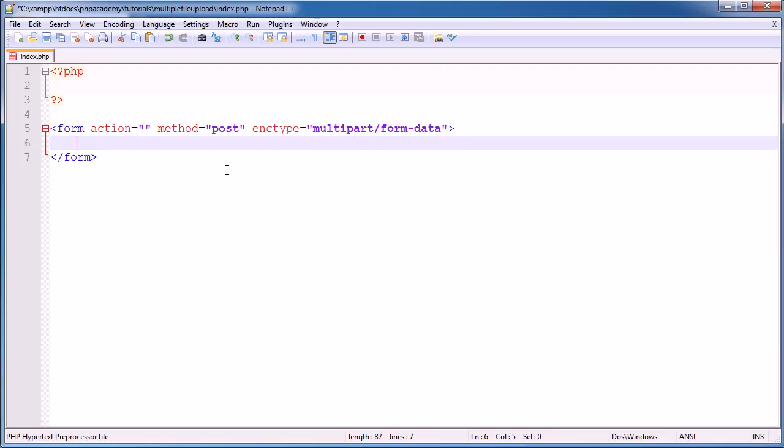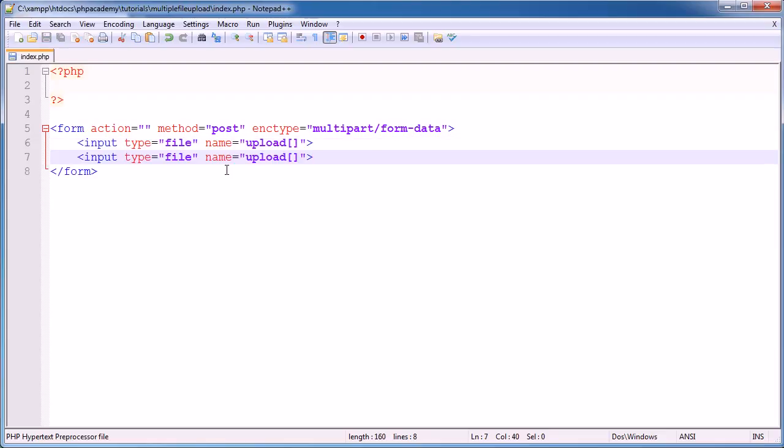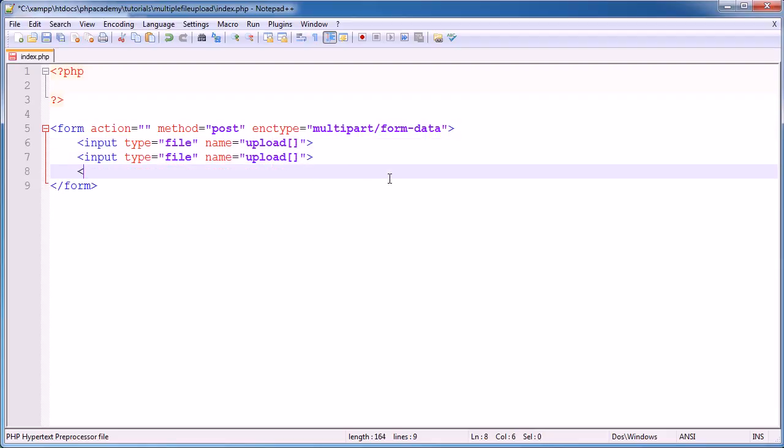Now basically what this is going to mean is when we duplicate this down, the files that we upload, even though they're in separate form fields or input fields, they all then belong to this array, because this signifies an array. So we're going to be uploading two files.